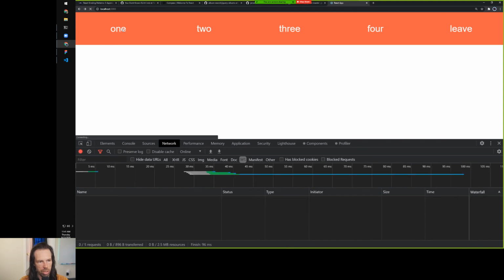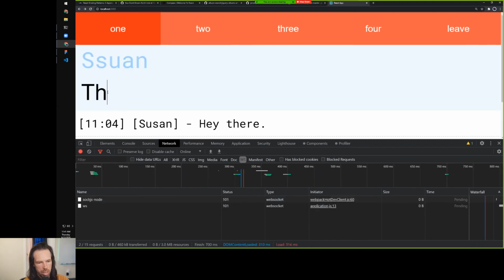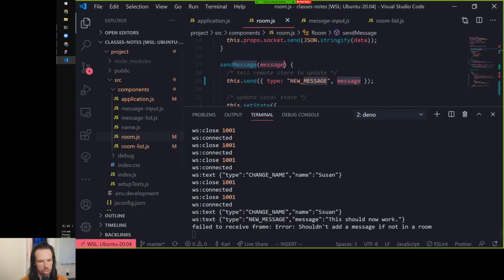So when I go in and I join and I say, this should now work. And I look at my WebSockets and I see, yes, I sent a message, and I can see, oh, got a bit of an error here. Failed to receive frame. Error: shouldn't add a message if not in a room.